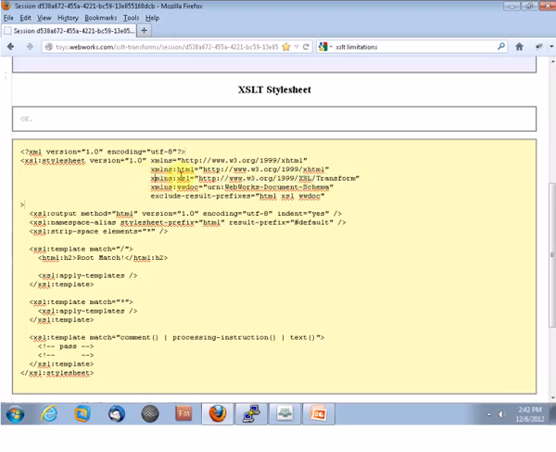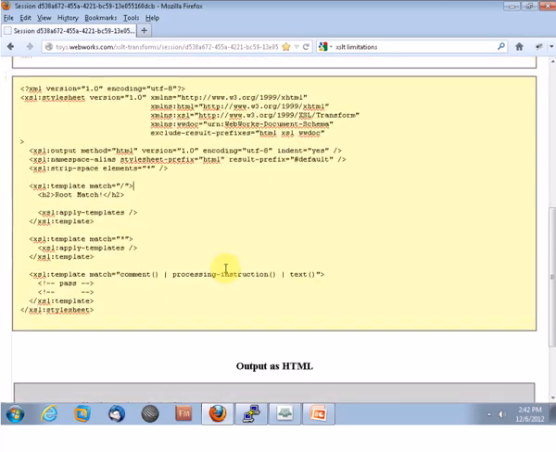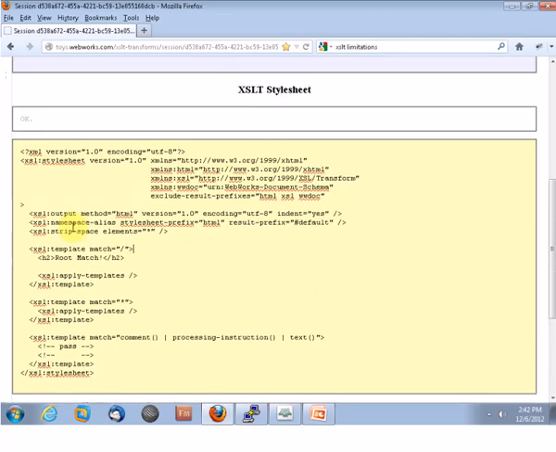So let's see. We've got the following namespace declarations. The default namespace declaration for this style sheet is XHTML. We also have that same one as HTML prefix. What that means is we can either write HTML:H2, or we can just write H2. Okay. That's what it allows us to do.